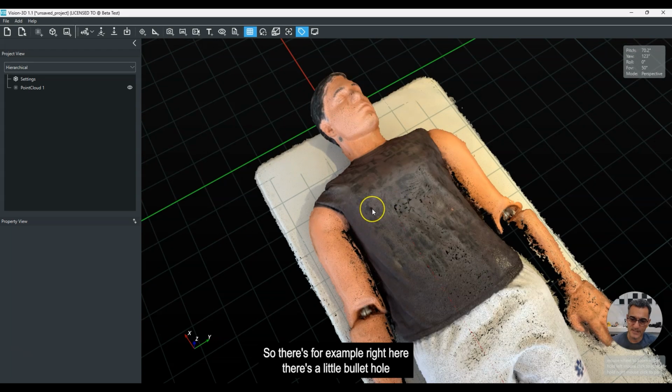So for example, right here, there's a little bullet hole. It may be a little hard to see, but there is one here.